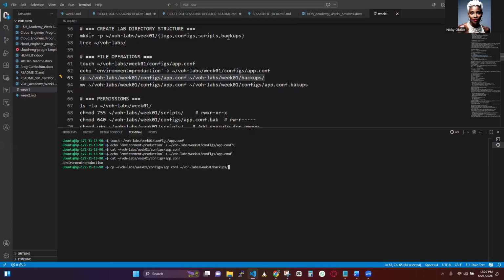Remember, the backups was one of the folders we also created up here when we ran this command, right? So right now, before we run that command, let's find out if there's even any file inside backups here, because it's saying copy this file inside this folder. So to do that, let's do ls field hit lab 01 backup, and then enter. You see, there's nothing in there right now.